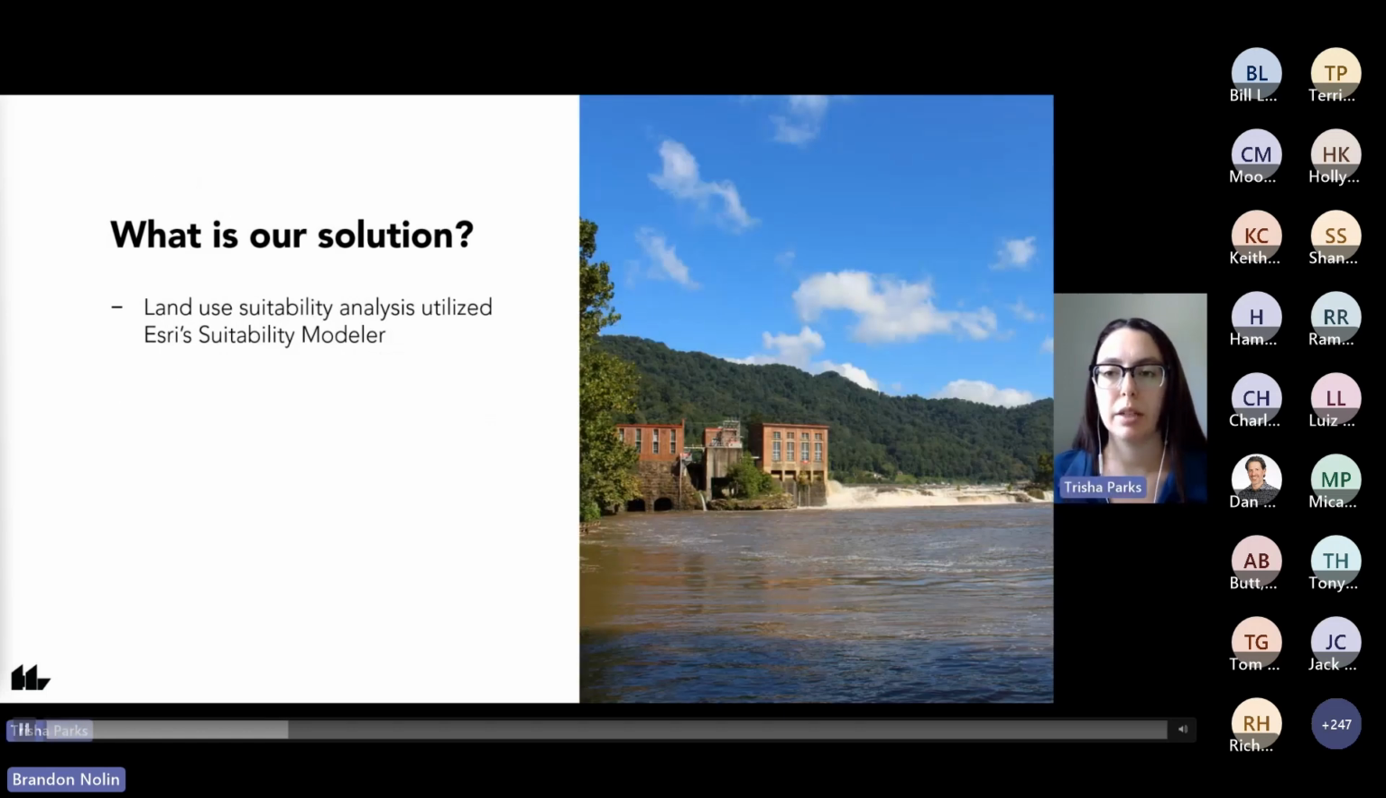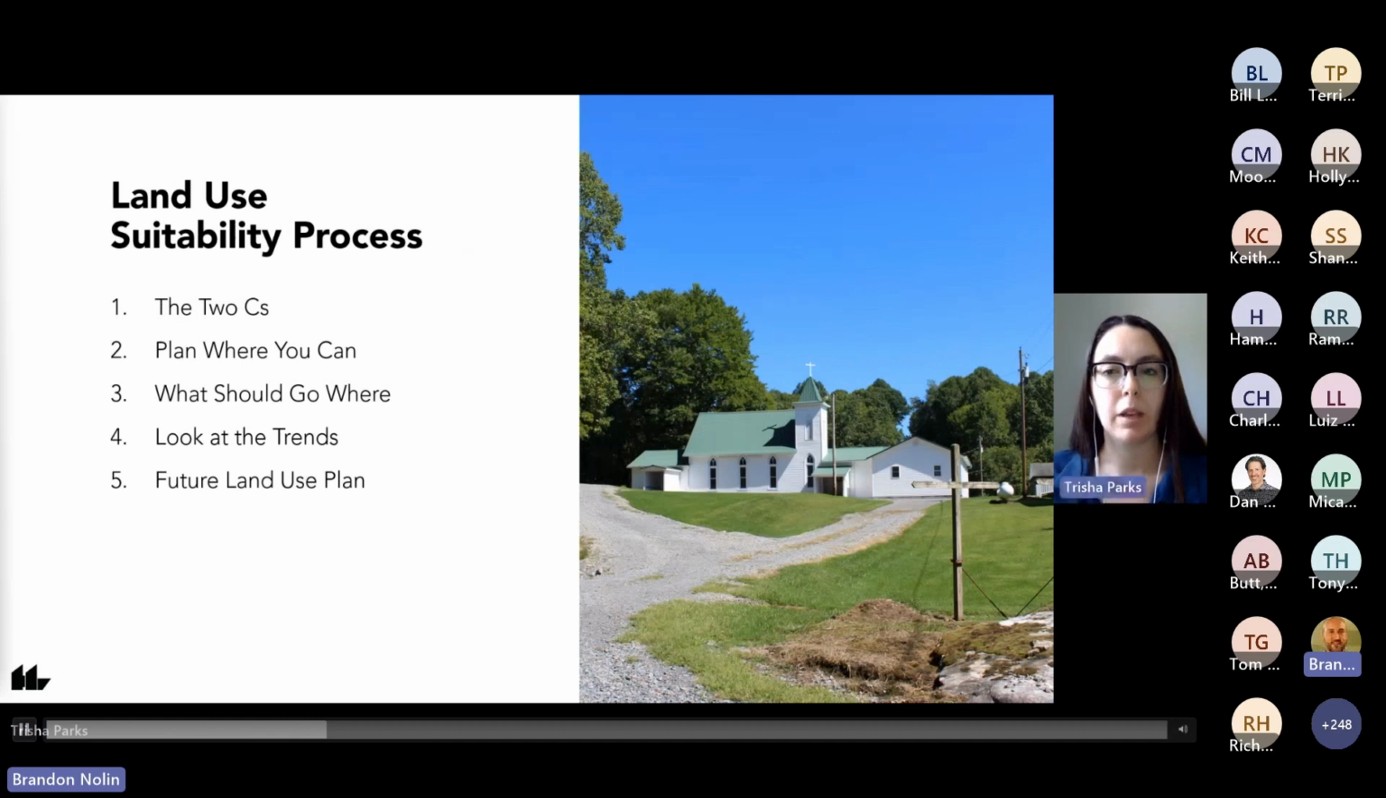So our solution was to utilize Esri's Suitability Modeler to evaluate land for various land use types using a set of criteria such as environmental conditions, infrastructure, location, proximity to transportation networks, etc., which allowed us to create a land use plan that is grounded in data while addressing the community's needs. We have a 5-step process to determine land use suitability, which I'm going to go through as part of this presentation.